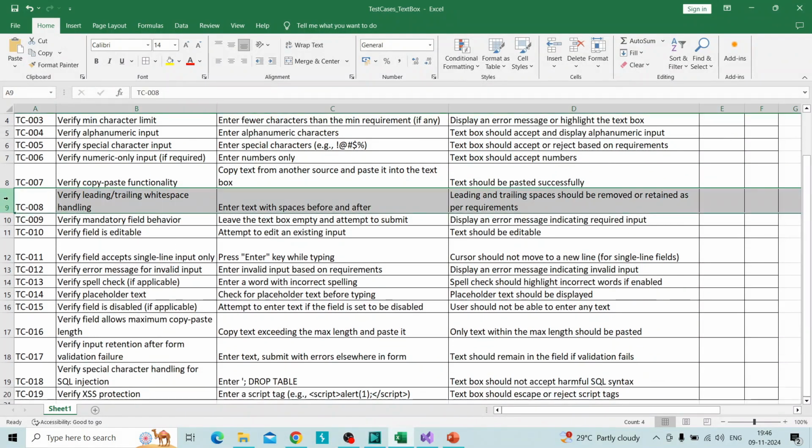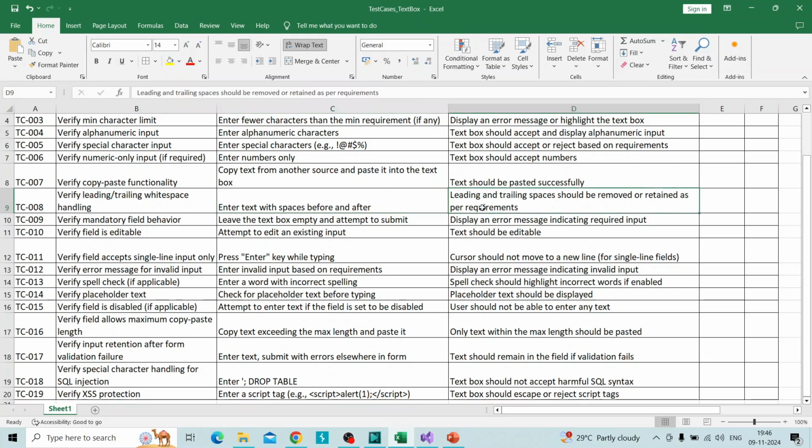And the eighth test case: verify leading and trailing white space handling. Enter text with a space before and after. The expected result is that leading and trailing spaces should be removed or retained as per requirement. Based on the requirement you can check, and if it needs to be removed as per requirement, it should be removed. If it is not removed, then you can say that it is not as expected, so our test is failed.